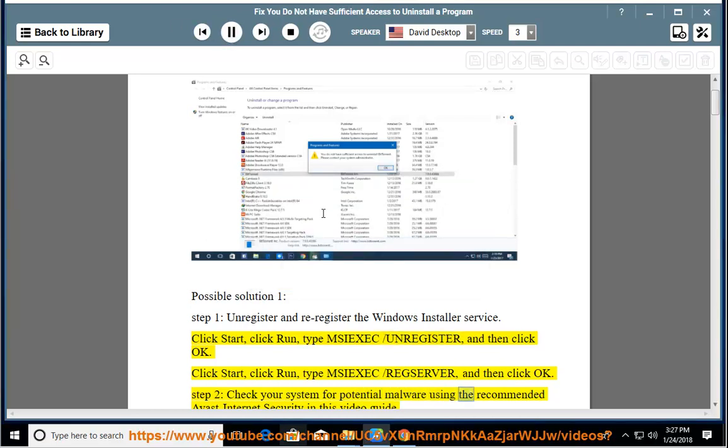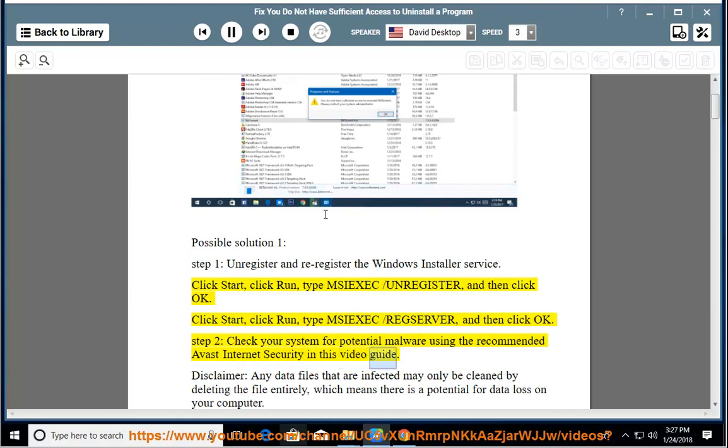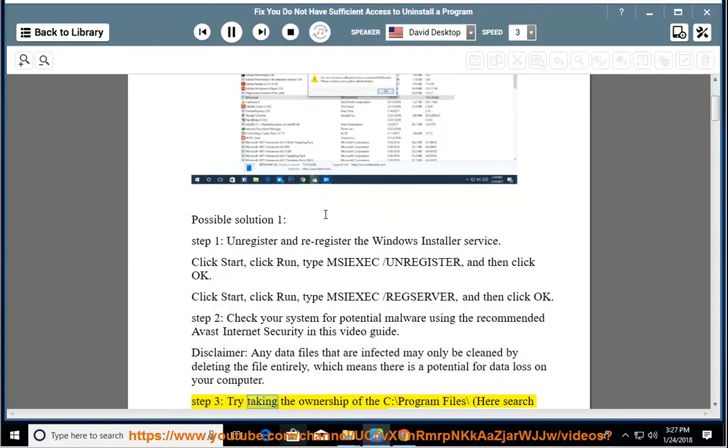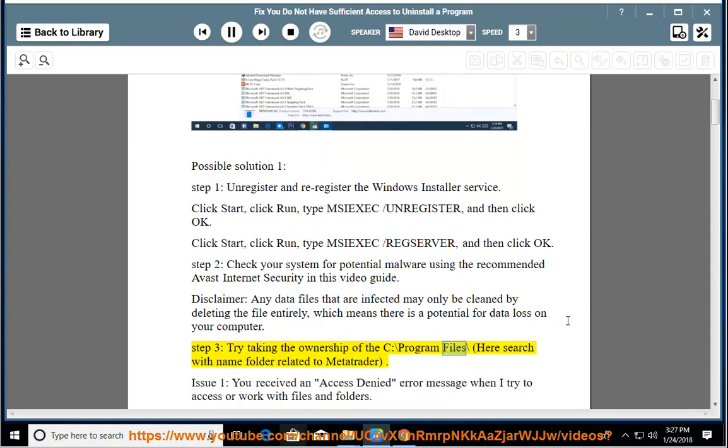for potential malware using the recommended Avast Internet Security in this video guide. Disclaimer: any data files that are infected may only be cleaned by deleting the file entirely, which means there is a potential for data loss on your computer. Step 3. Try taking the ownership of the C:\Program Files\.